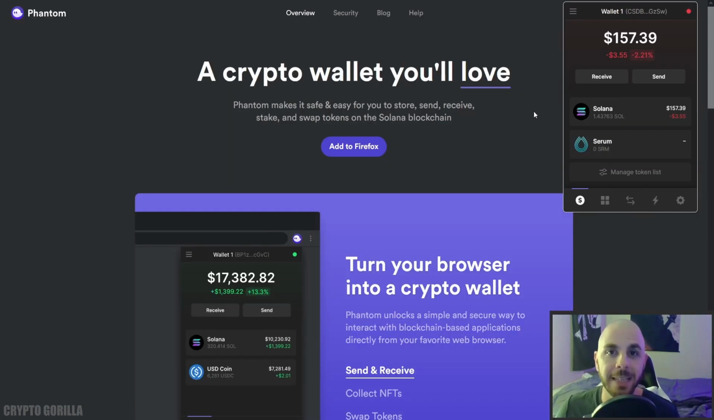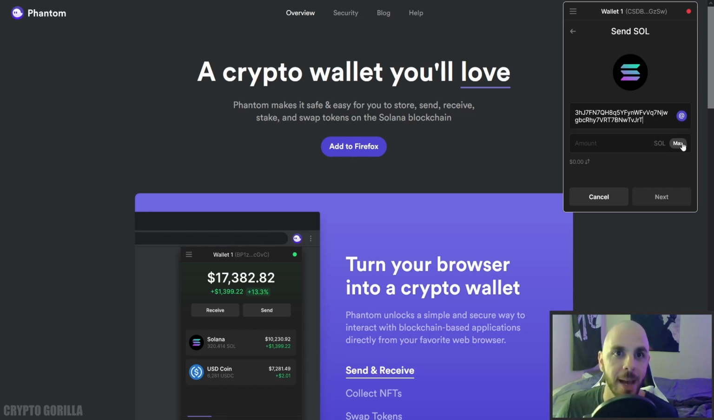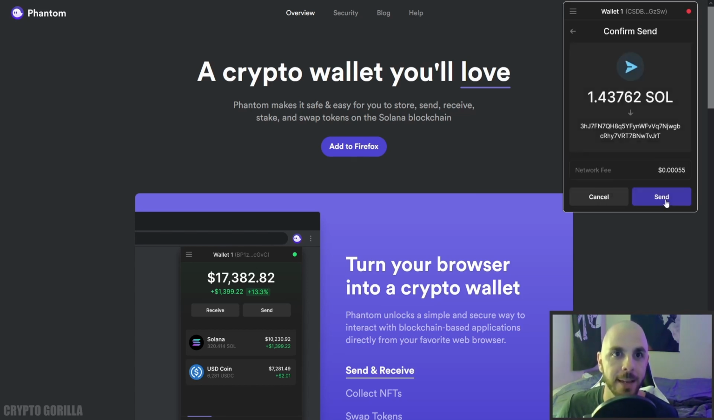So the last thing we're going to learn is how to send tokens from our Phantom wallet into another wallet. To do this, you just have to click send. Next, you have to select the token you want to send. And finally, you just need to enter your wallet address as well as an amount. You would click next, and then you would just confirm the transaction.